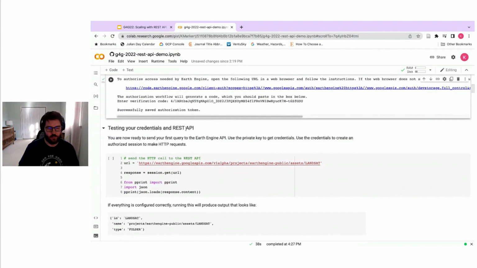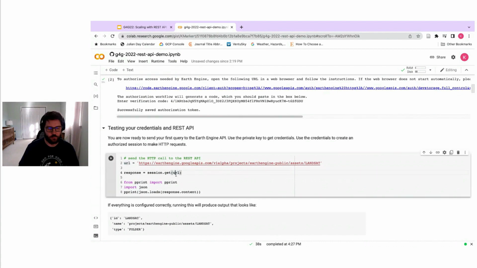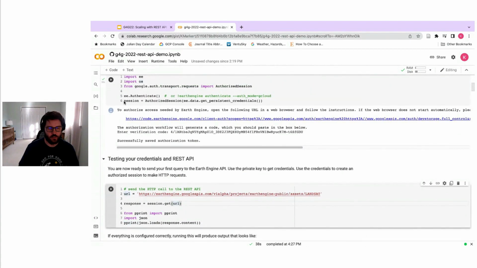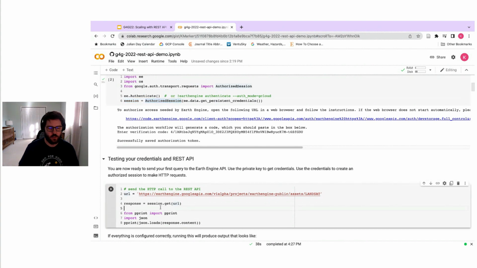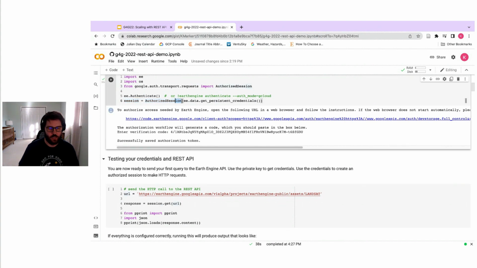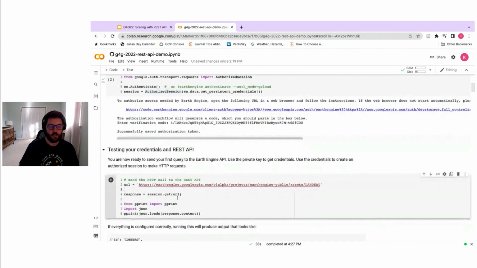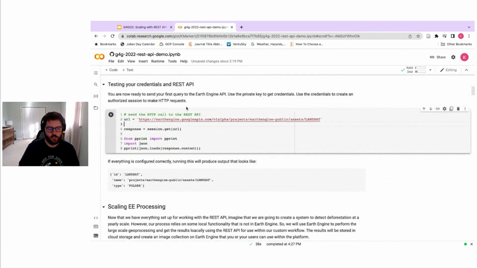So now that we have our auth token, we are loading it into this authorized session with Earth Engine, and this authorized session will be an HTTP session, so that way we can make those REST API calls. So we're just going to test our credentials here to make sure we're able to call the REST API.